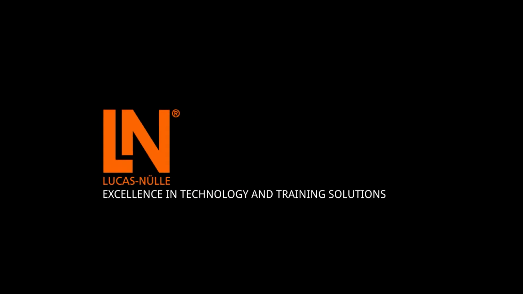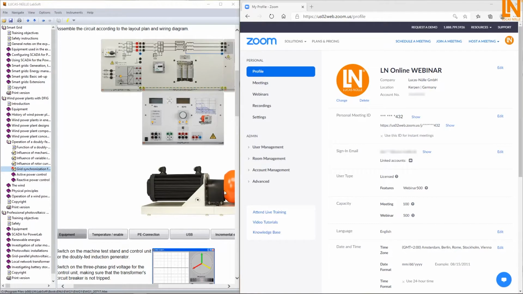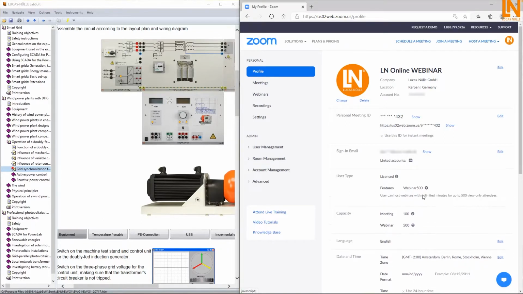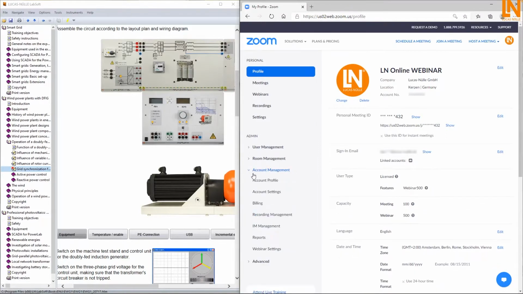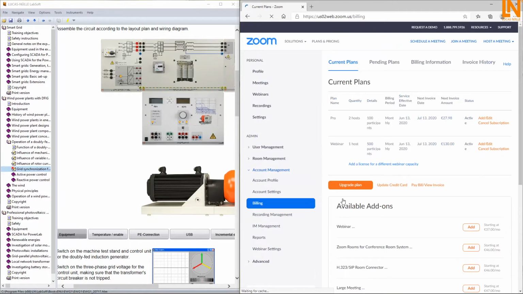This instruction is to provide you basic information on Zoom. In this page, you can see your profile information and the type of features that your account includes. By going to the billing page, you can always extend these features or cancel your subscriptions.